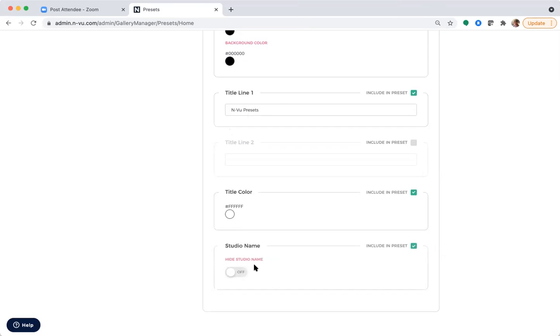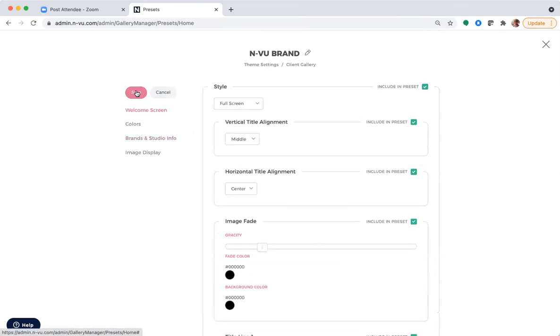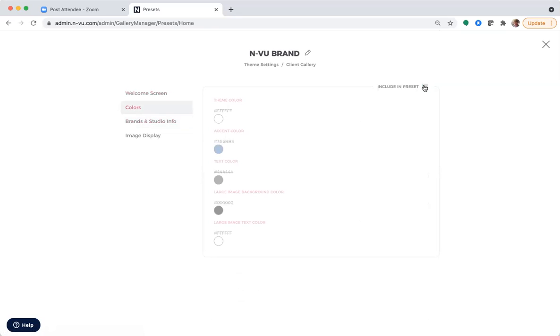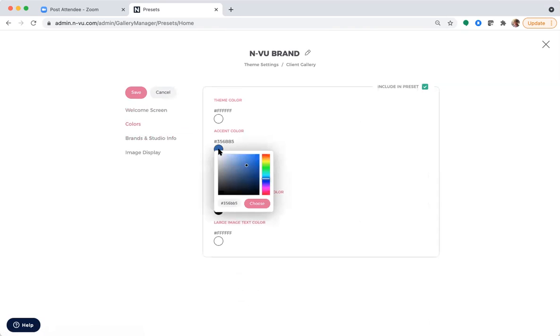The studio name. So this is if you want the text of your studio name off, but want to include your logo. I like that option to hide that. So I am going to now save. And here's where you choose the colors of the look and the feel of your branding. So you can plug in any color number you want here, or you could use the color picker to choose a color. So we'll just choose one for now.